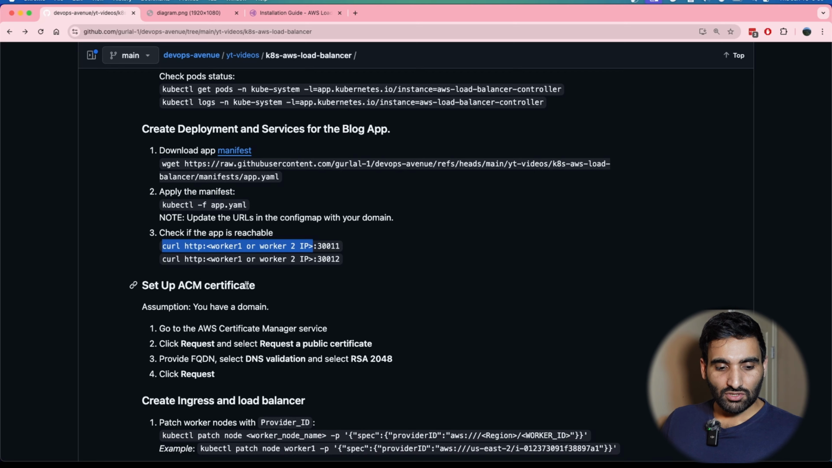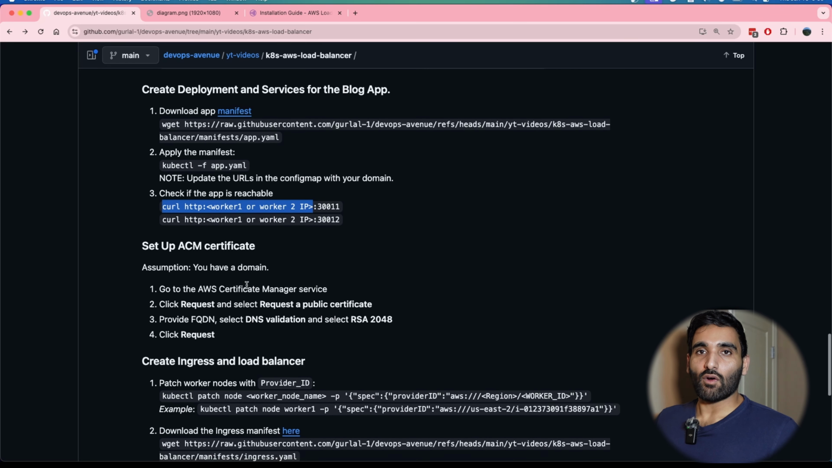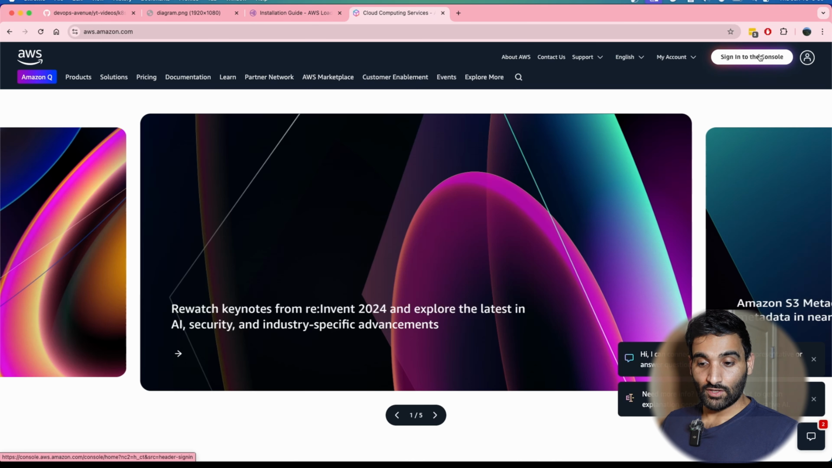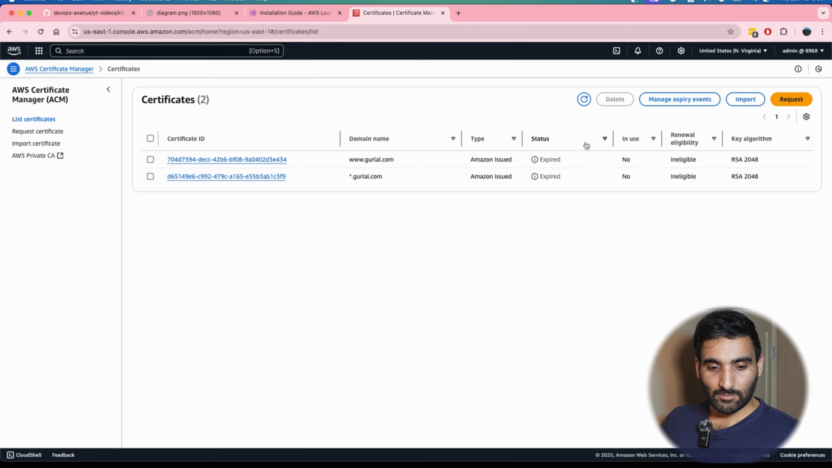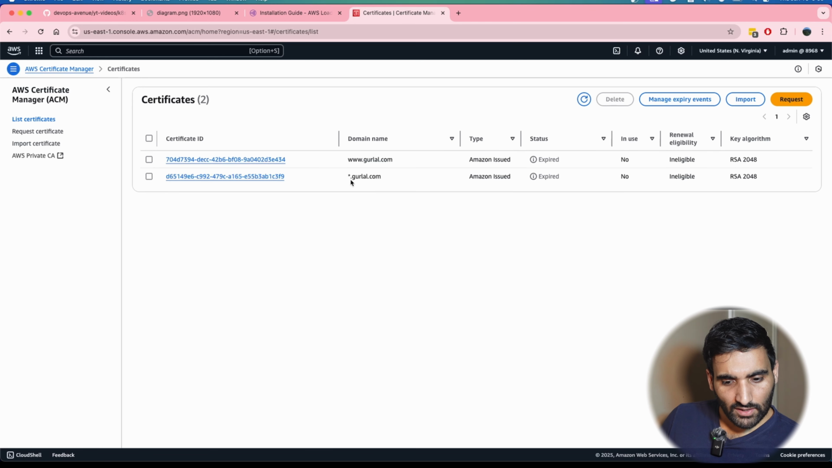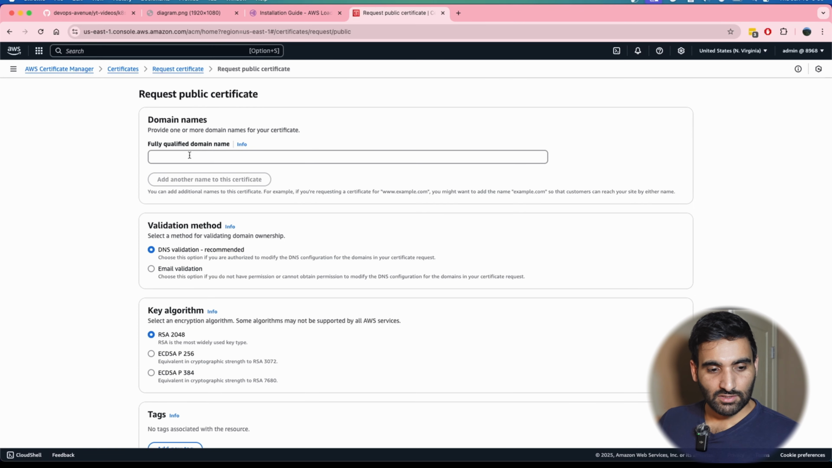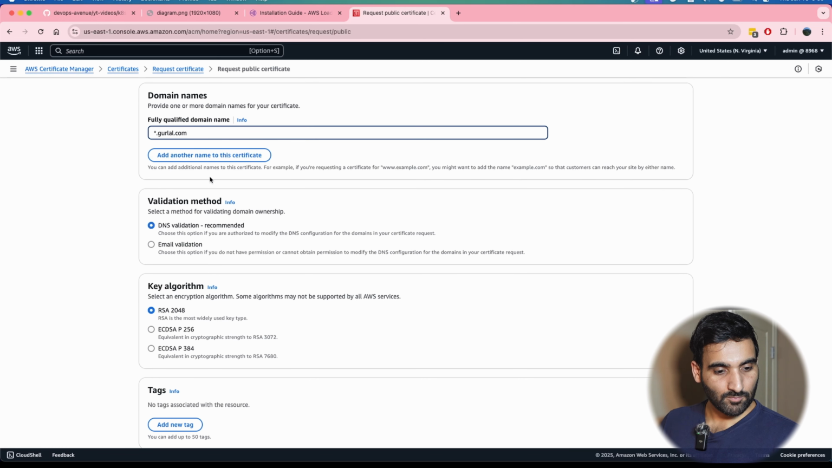The next thing we're gonna do is set up the certificate for our blog. For that, I'm gonna go to my AWS portal and go to the ACM service, Certificate Manager, and you can create a new certificate. I think the one that I created has expired, so I have to create a new certificate. I'll do that here and provide the domain name that I want to use. So I'll just do this, kulal.com. That's the domain I'm using.